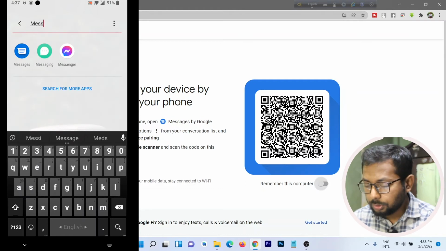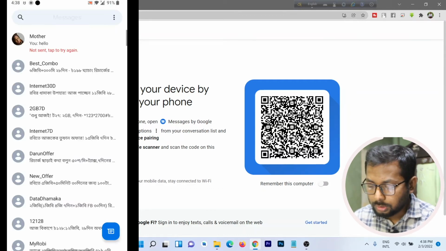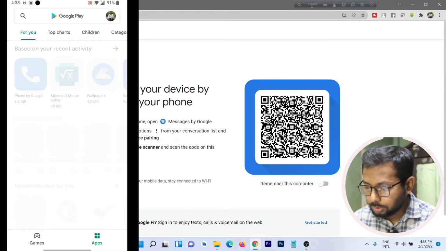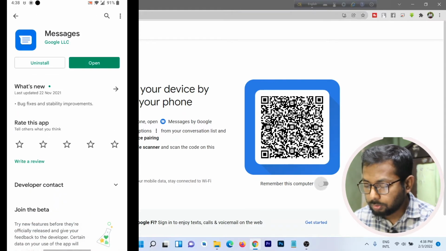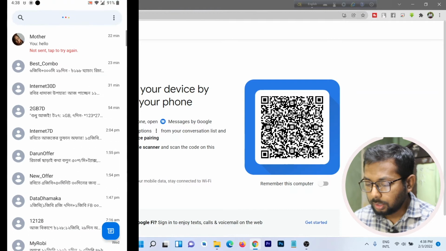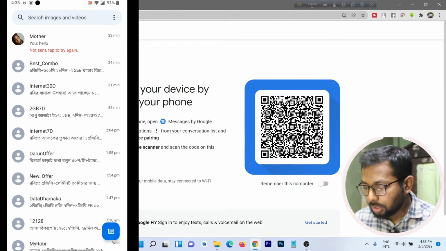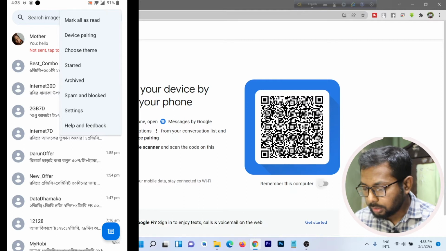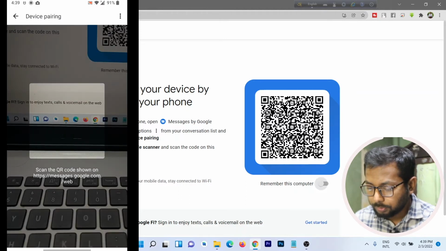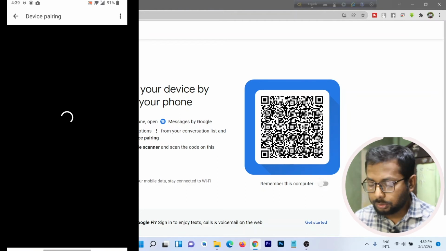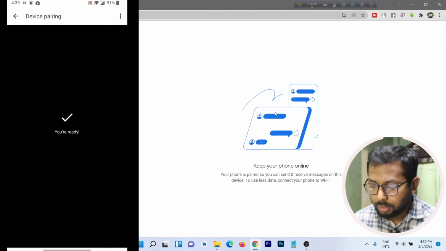If you don't have it, you have to download it from the Play Store. Just go to the Play Store, search for message, then select this one. This is the one from Google. I already downloaded this, so set it as the default messaging app, then open it and click on the three dot menu in the top right corner, and here is Device pairing. Just click on it, then QR code scanner, then just scan the QR code, and it will automatically pair.